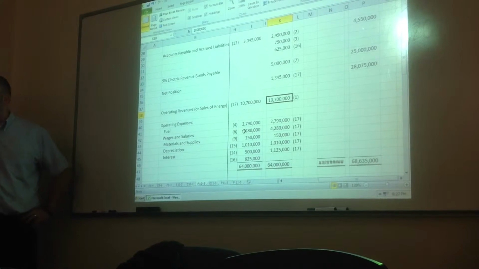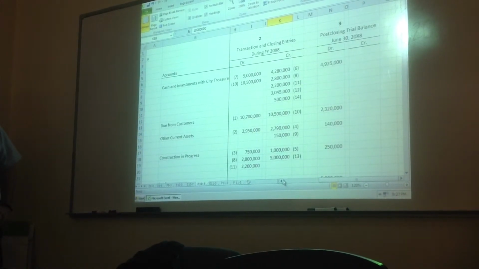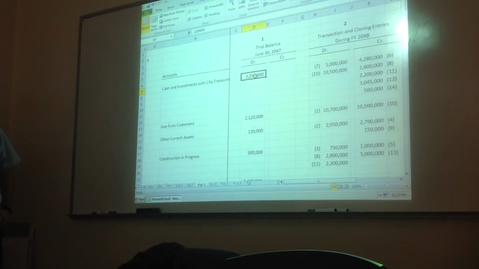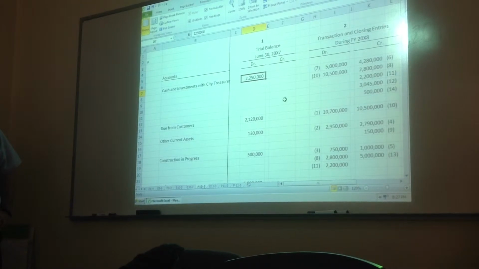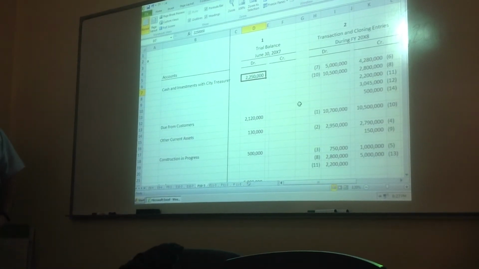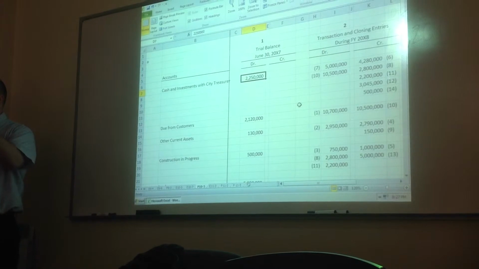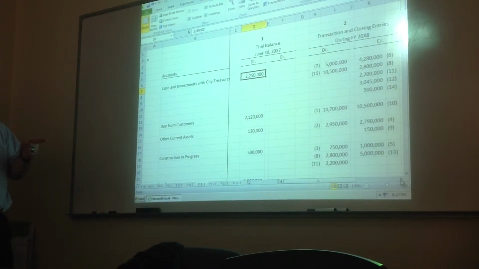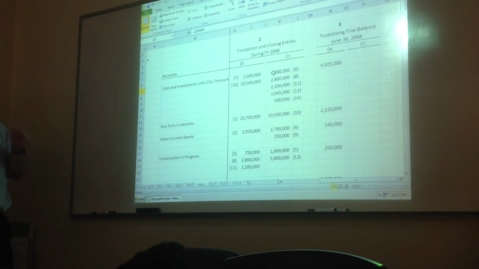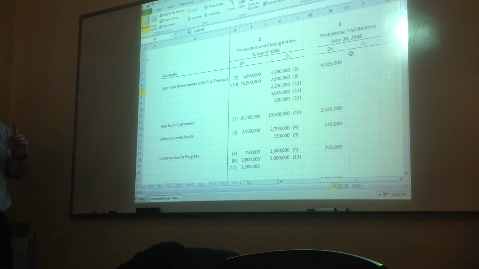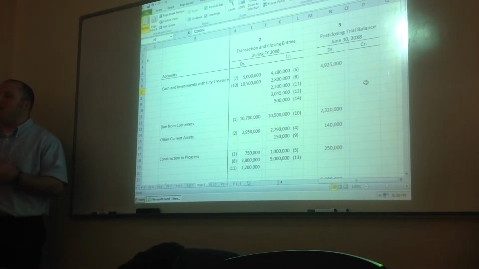Can I see what the headings are at the top? Sure. You sure can. So, first, I have my trial balance, and these are my accounts that I'm given. So I know that cash and investments with the city treasurer is 2.25 million. So in my first set of debit and credit columns, I'm just copying out of the book to give me a base, my starting numbers. Then I'm going to record my transactions under the columns headed transaction and closing entries. Then I'm going to add those together and I'll end up with a post-closing trial balance or a final trial balance, or however you want to say it.